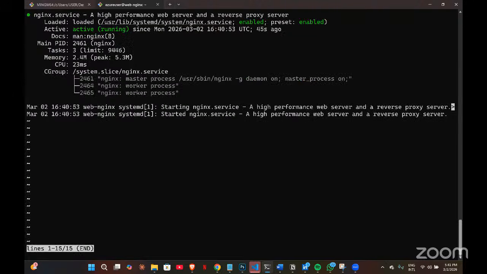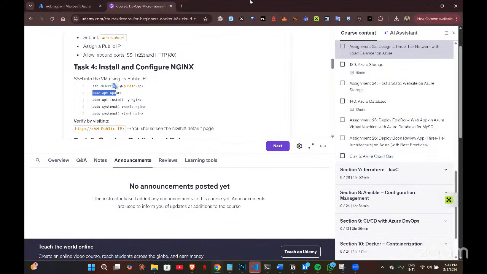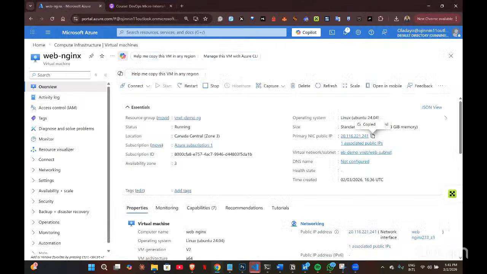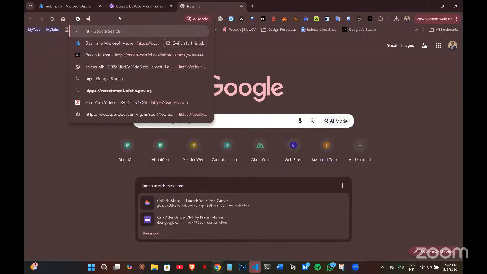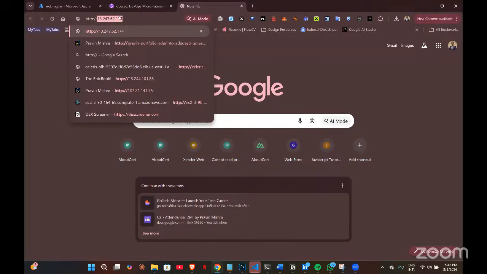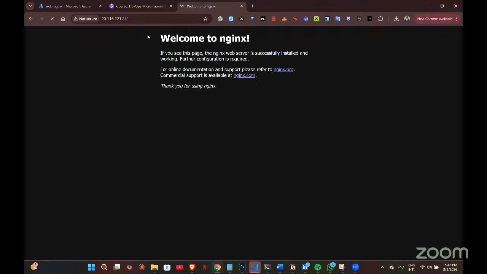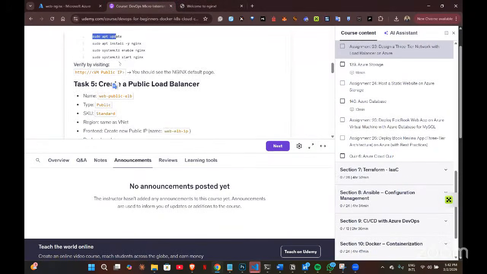So to confirm if our Nginx is up and running, let's take the public IP address of the virtual machine and check it from our browser to confirm if our Nginx has been installed. HTTP. Okay, so our Nginx has been successfully installed. So that confirms the first part of our assignment.